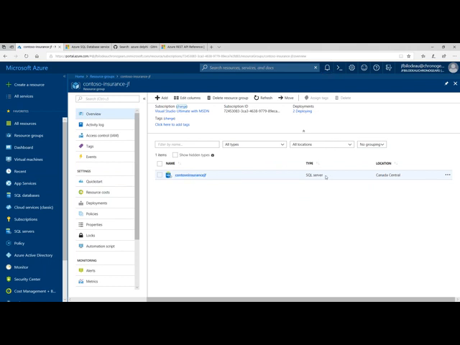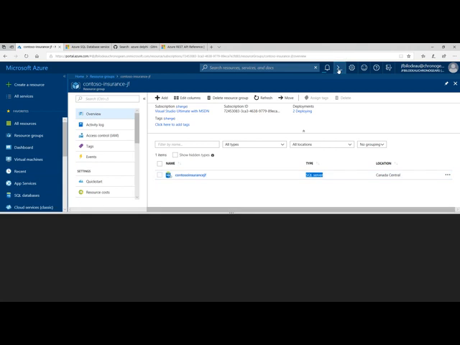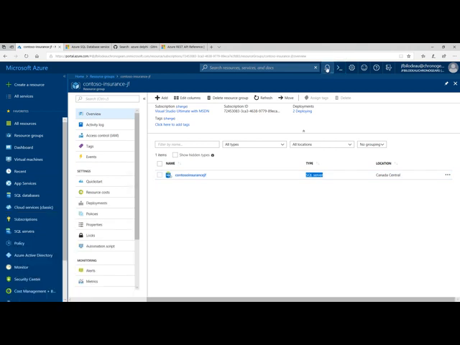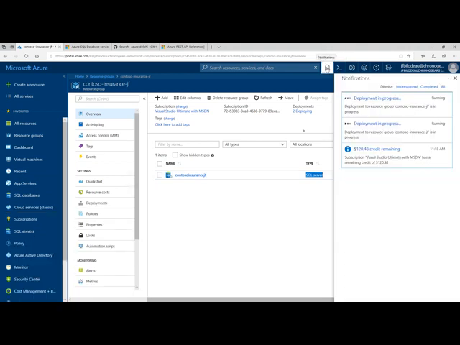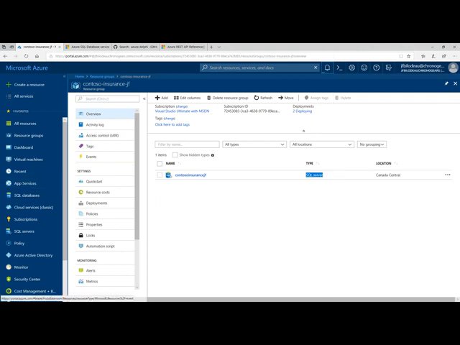There's my database server, SQL Server, but my website is taking longer than I'd like to create. That's not what I want to do. If necessary, I'll quickly recreate it.